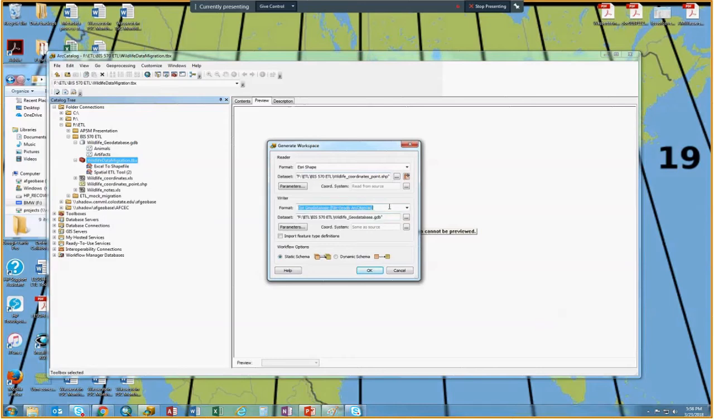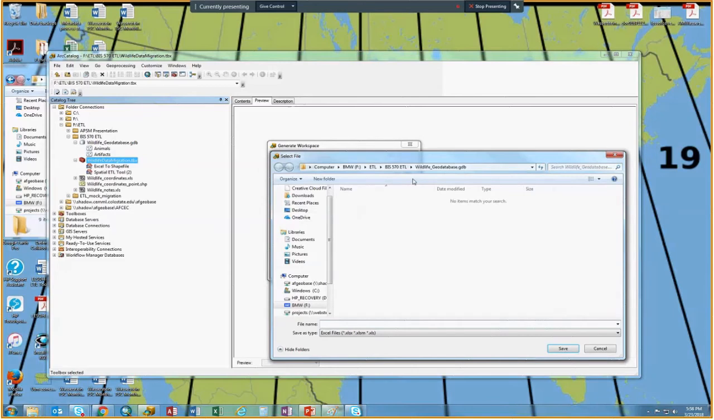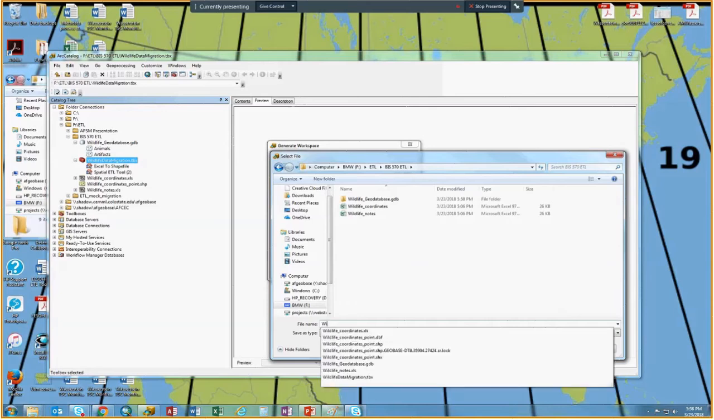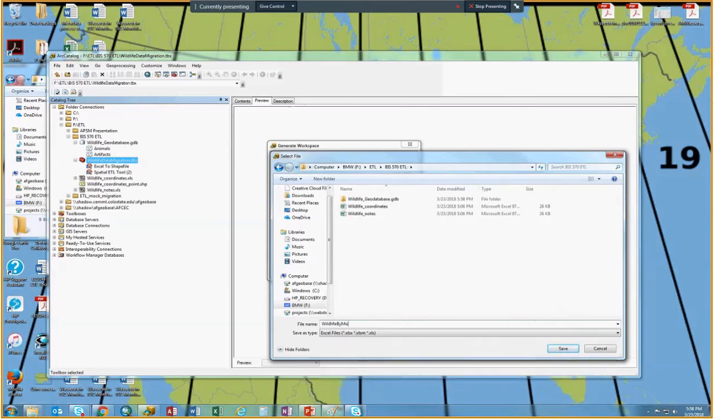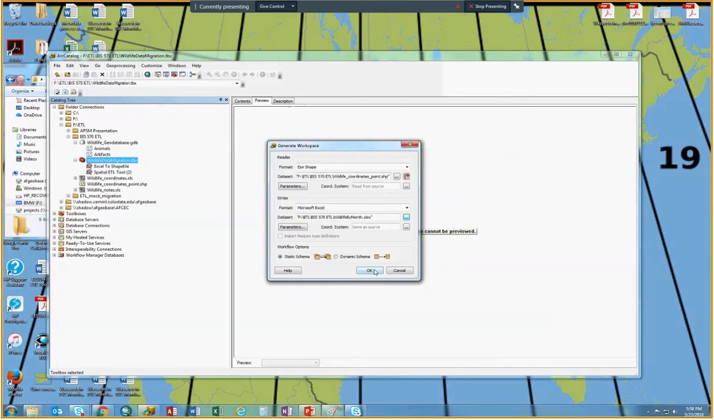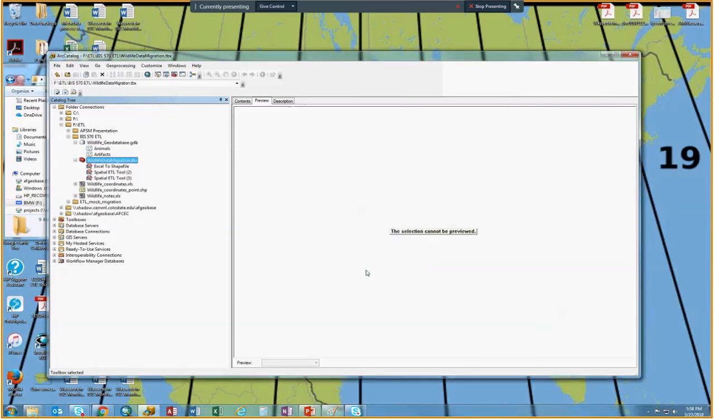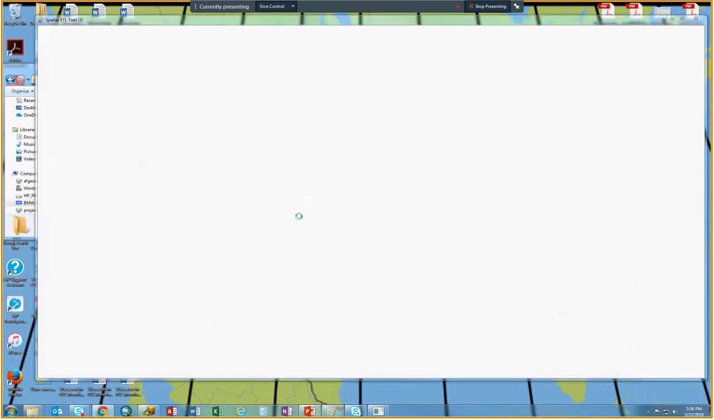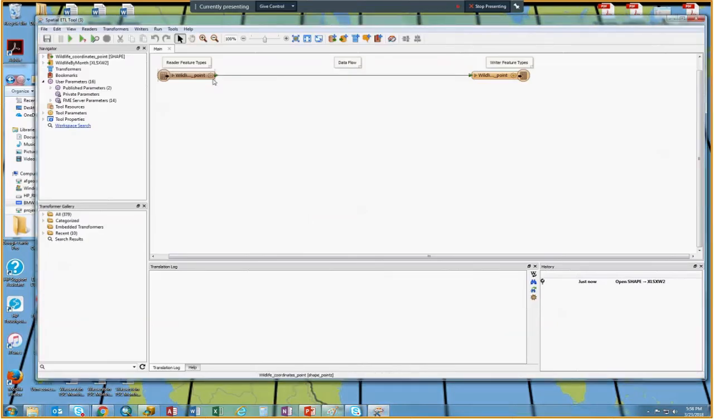We'll create another spatial ETL tool. We'll read in my shape file, but we just want to look at the tabular data at this point. So we'll split up the data by month into separate Excel files in my 570 folder. We'll call it wildlife by month. We'll hit OK here, and it'll open up our FME workspace once again.